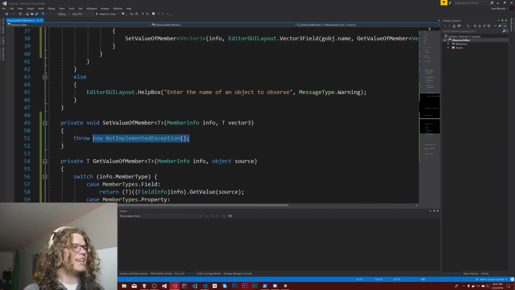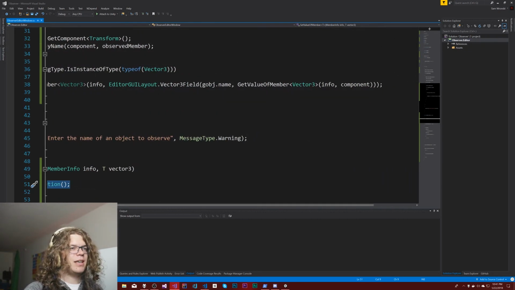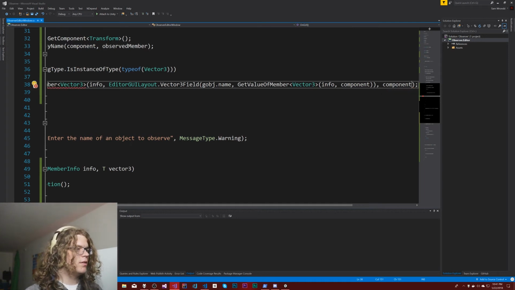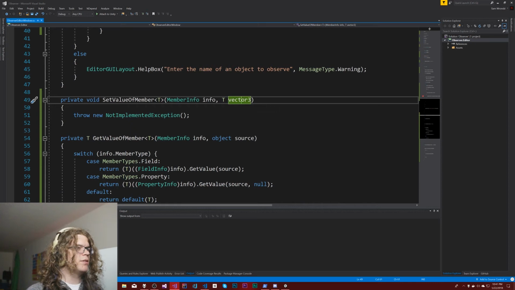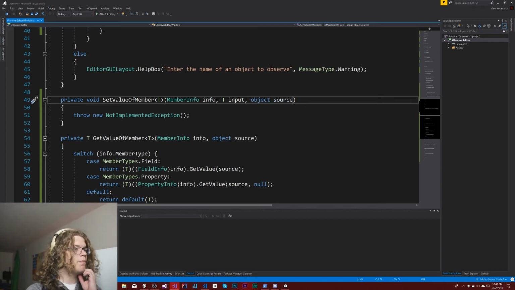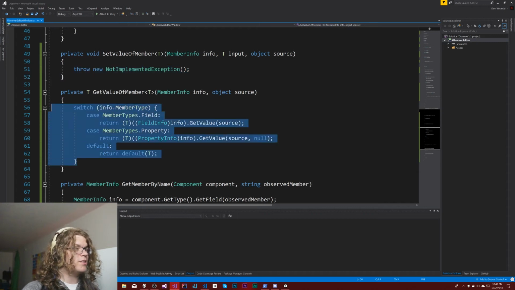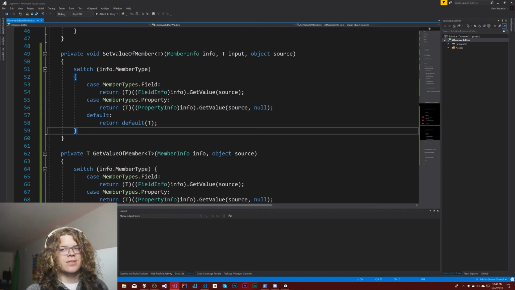Right, so this needs to actually set the value back, which should be relatively the same. We do need our object again, though. So component, and there's our input, and then we need our object source. There we go. This is going to be very similar because we're going to need to do all these switch things again, just in the opposite direction. Yay.